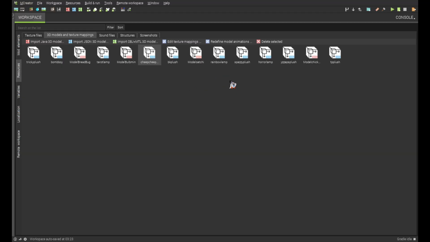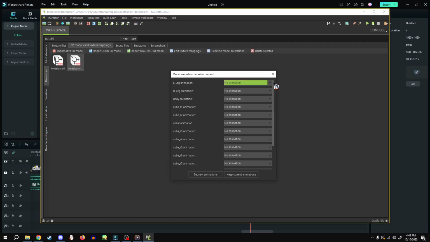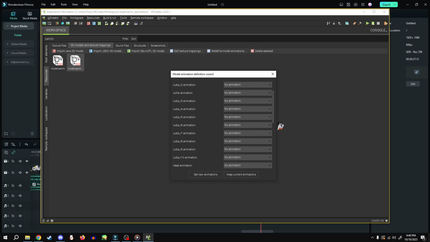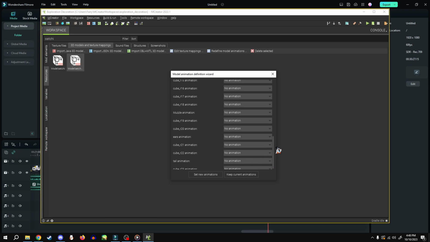Now, this is the important part. It's going to open the model animation definition wizard. If you followed my instructions in Blockbench about making folders or groups, as they're called, for each and every part, you'll have no problem. And if you made sure your pivot points were accurate, you'll have no problem. So for me, I'm only going to do L leg animation, R leg animation, and the tail animation, which is down here.